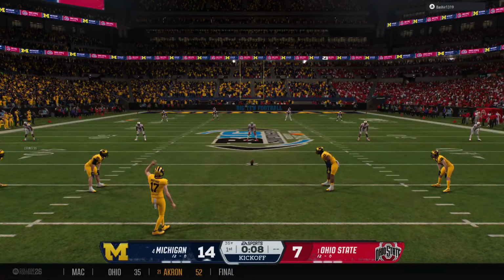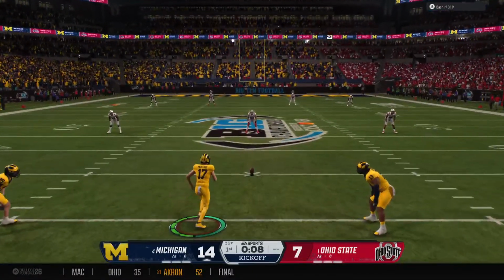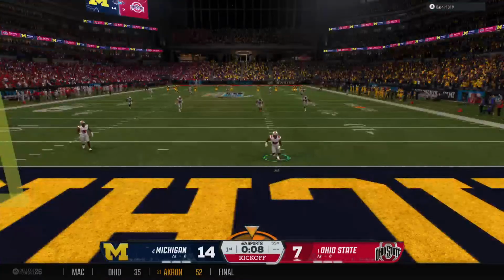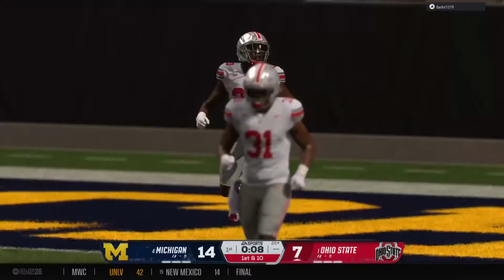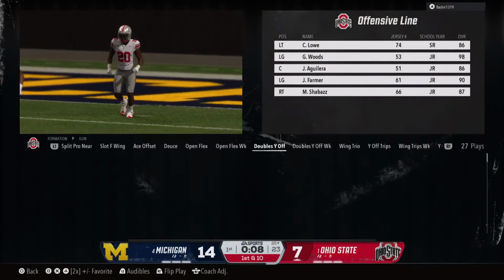Got momentum after scoring that touchdown. Now the kickoff team out there to kick it away. And he'll let the kickoff go right there to start from the 25.